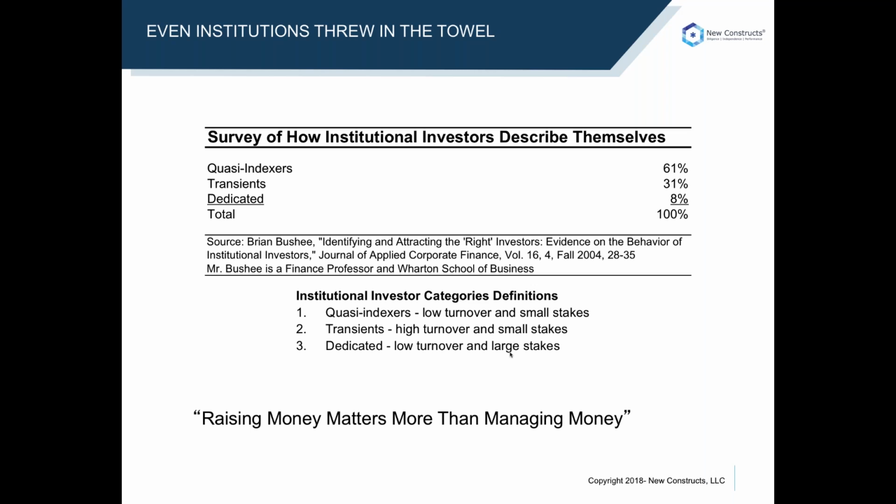So we've lived through an age, the last 20 years or so, where raising money, and this is from the money management perspective, and as a former hedge fund manager, this is the case, right? I was good at managing money. We had good returns. I wasn't good at raising money. Raising money mattered more than managing money, because if you couldn't raise $100 million, it's really hard to stay in business.